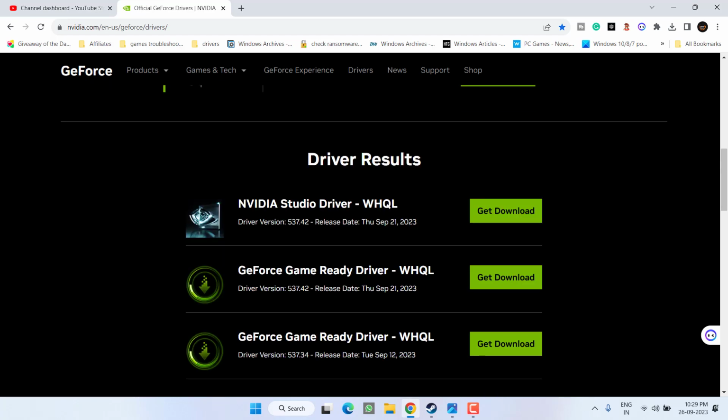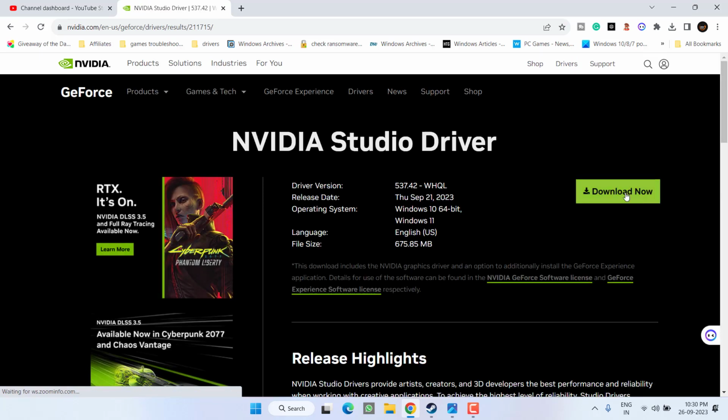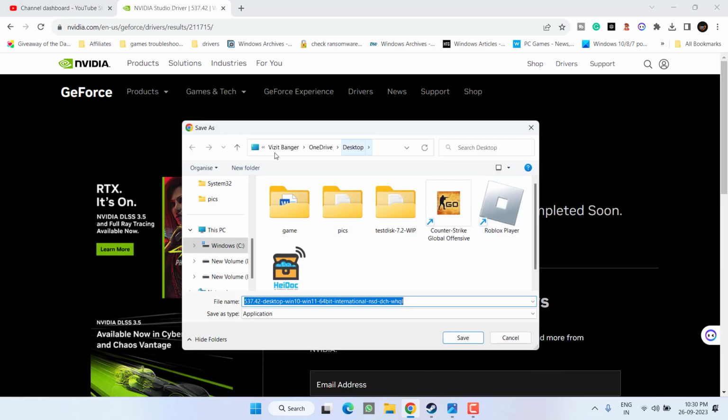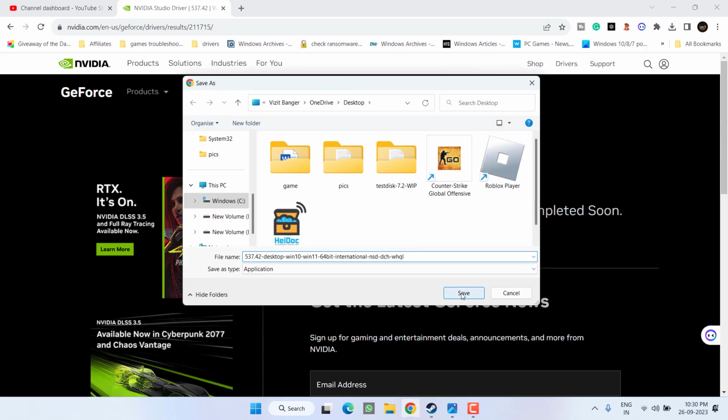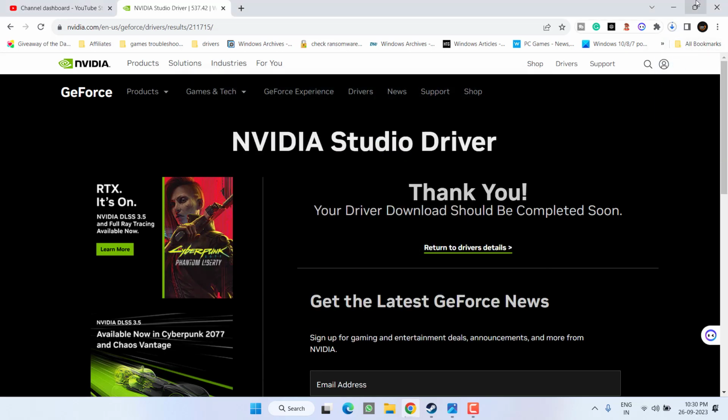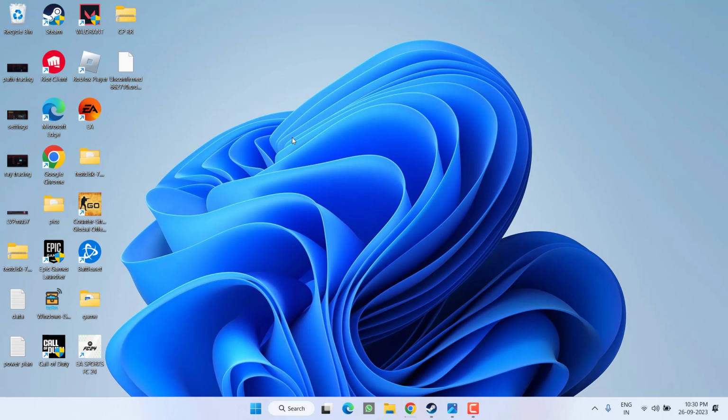Scroll down and here you will find the latest drivers. The latest driver, version 537.42, is what helps you enable DLSS reconstruction in Cyberpunk 2077. So make sure you download this latest version by clicking on the get download option. Click on the option download now. Save it to the desktop, and once the drivers are saved, go ahead and install them, and this will completely enable the DLSS reconstruction option in Cyberpunk 2077.